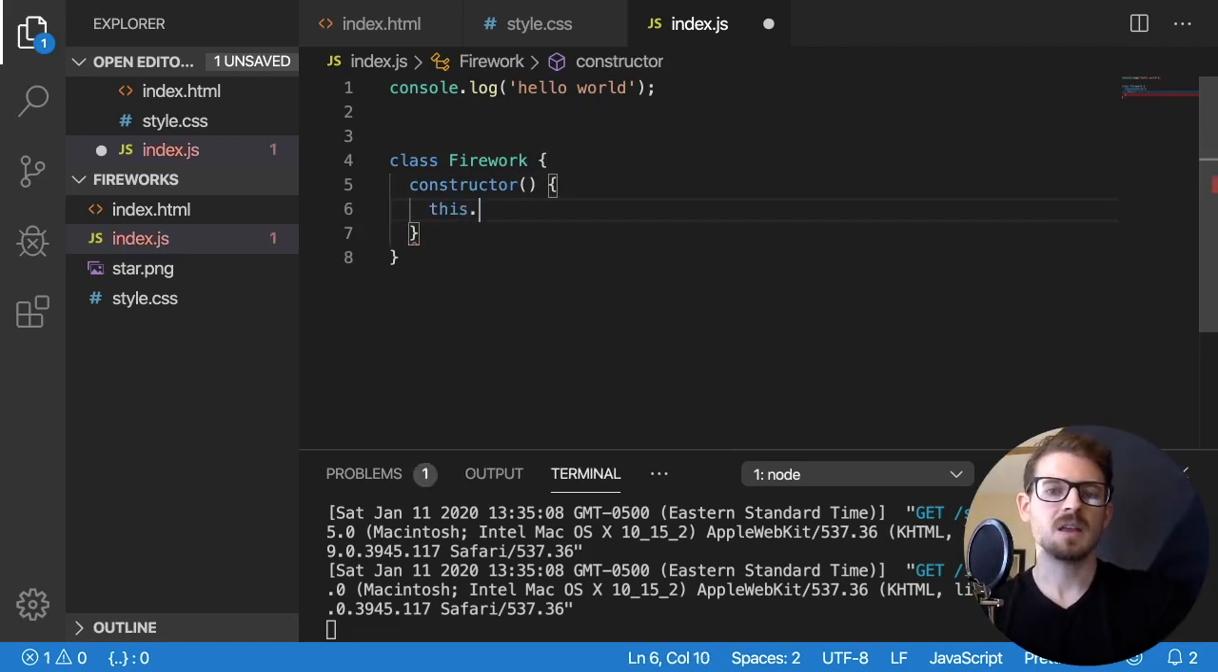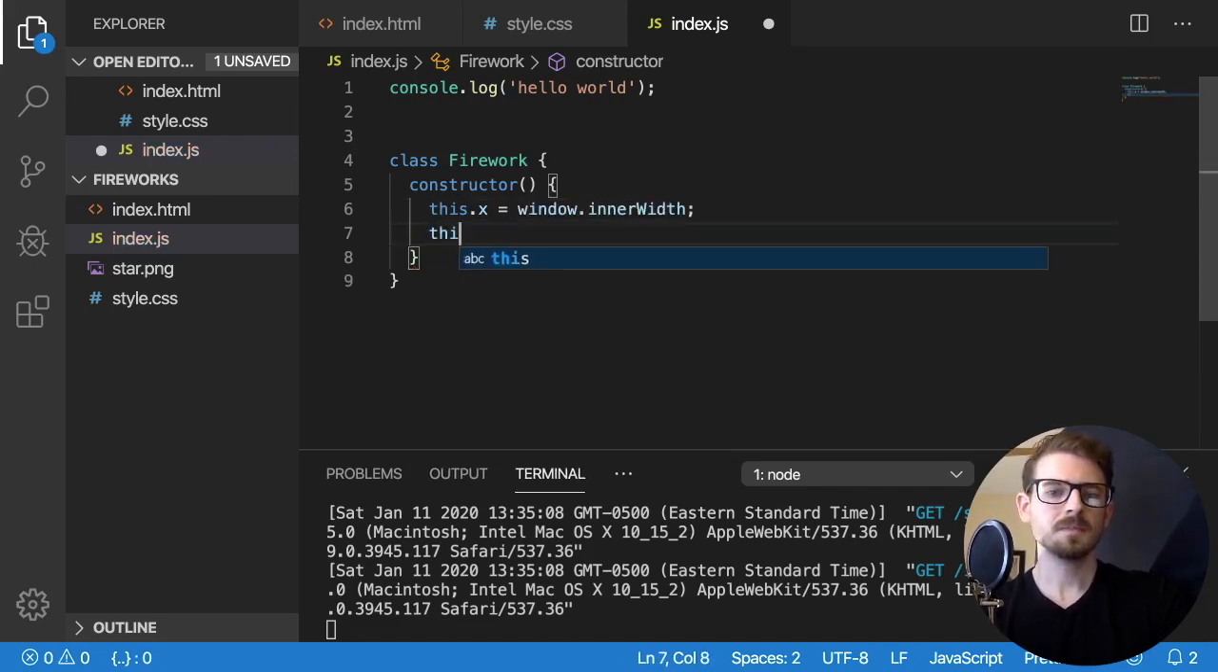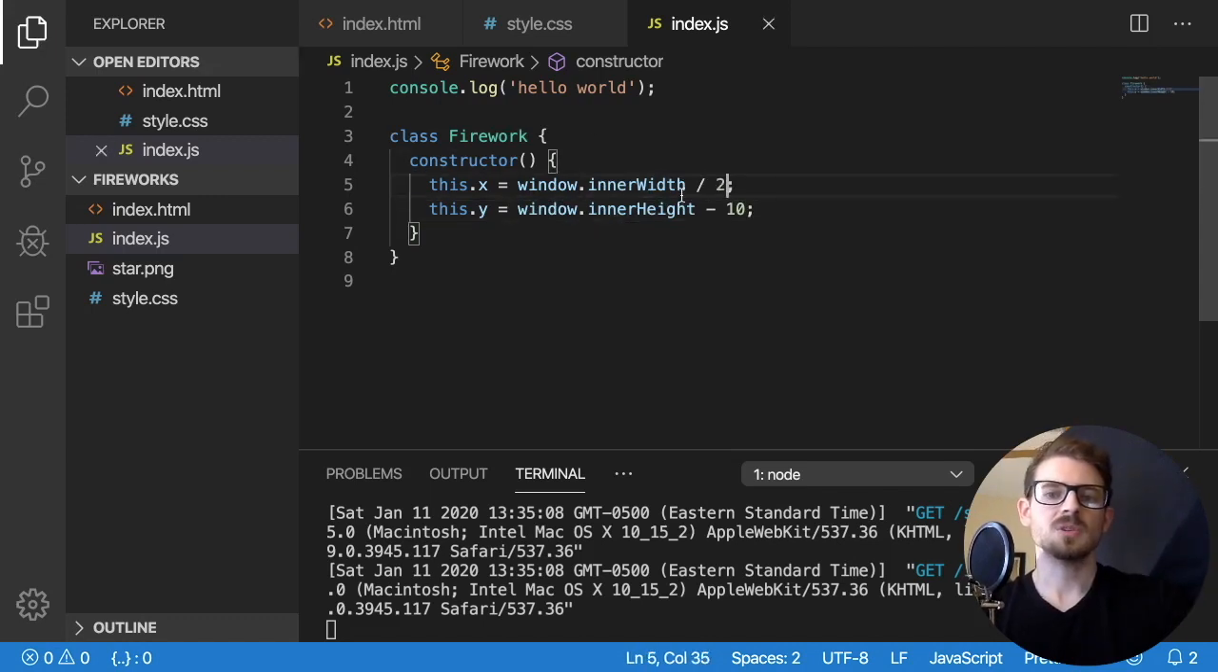So this.x could be in the middle of our page, actually. So I'll say window.innerWidth. this.y is equal to window.innerHeight, I'll just say minus 10, so it goes up just a little bit. And innerWidth divided by 2, so it spawns in the very center of our window.